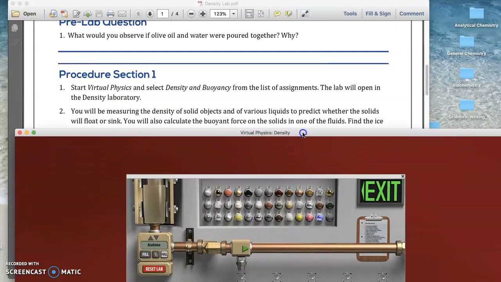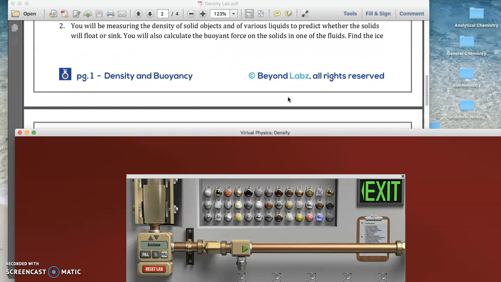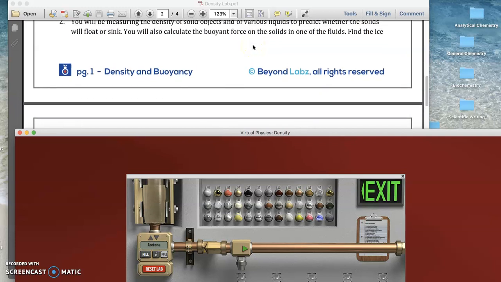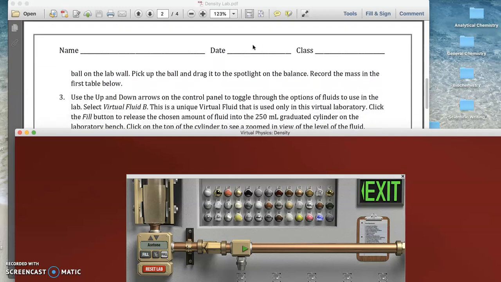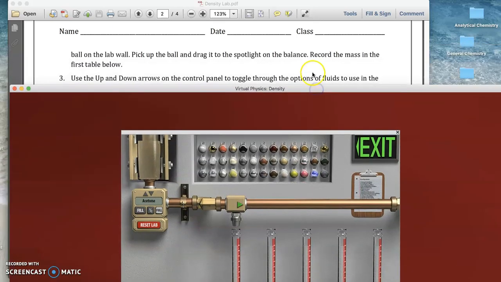When you look at this, it says you'll be measuring the density of solid objects and various liquids to predict whether solids will float or sink. You will also calculate the buoyant force. You're not going to calculate the buoyant force. That's not something we're interested in, but we are interested in density. So find the ice ball on the lab wall, pick up the ball and drag it to the spotlight on the balance. Record the mass in the first table below.